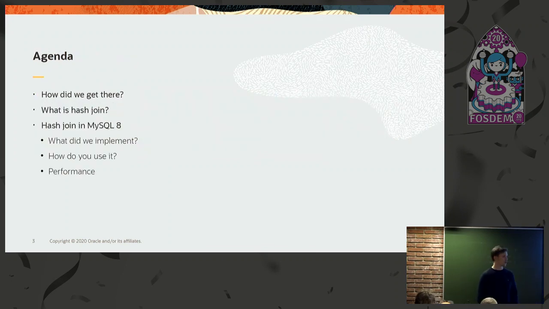So the agenda for today is that I will first talk about how we got to the point where we were able to implement hash join. We have done some major refactorings, which are now finally starting to pay off. I will go through what hash join actually is before going into details about hash join in MySQL 8. What it is, what kind of performance you can get from it, how you use it, and other things that can be useful to know about hash join.